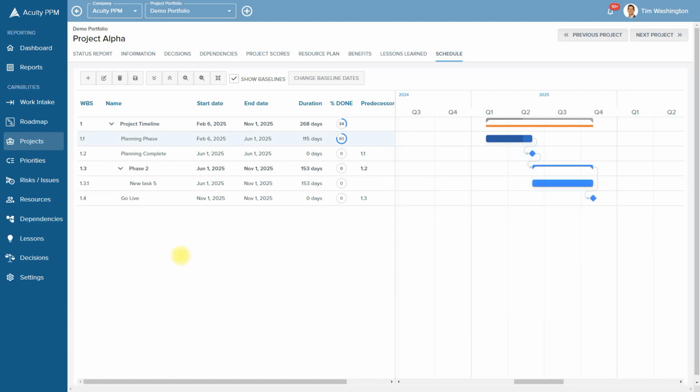So there you have it. This is an overview of the new functionality of the schedule page.